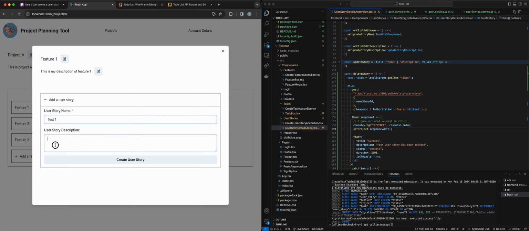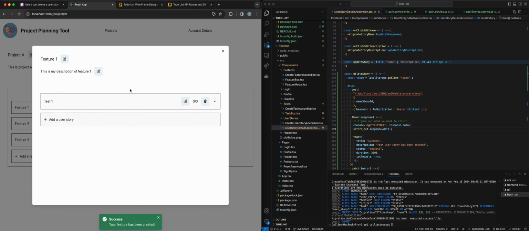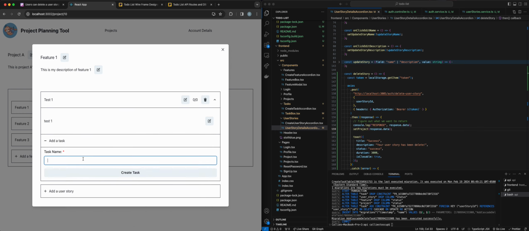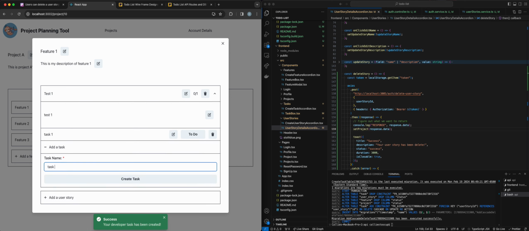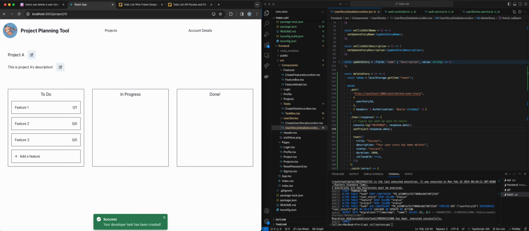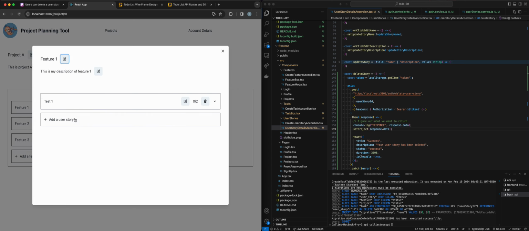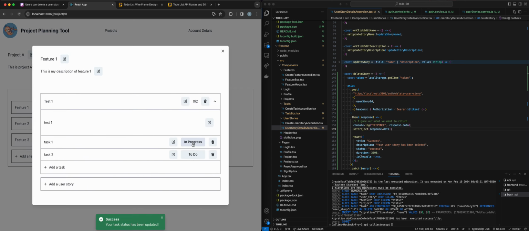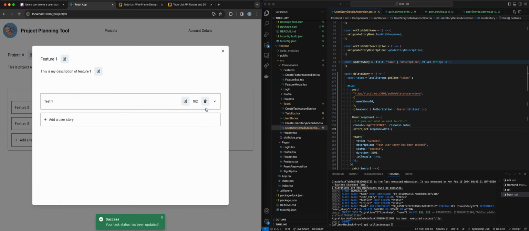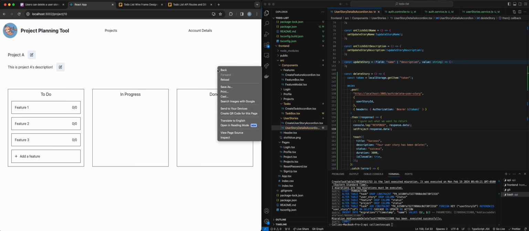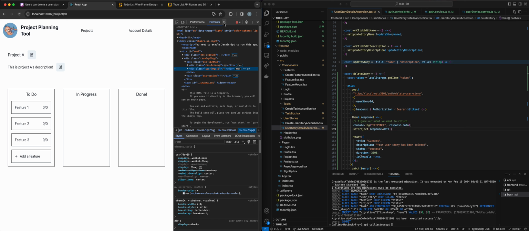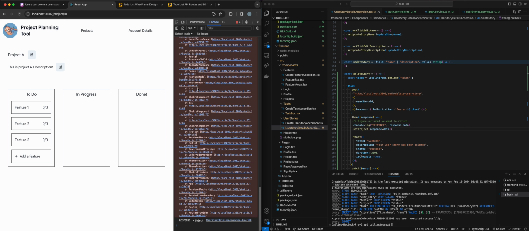Okay, so let's go ahead and make some user stories. Test 1. Okay, and let's add some tasks. All right, I'm going to go ahead and refresh my page. So yep, we still have a user story 1. Okay, I'm going to go ahead and mark that as in progress. All right, so now I'm going to delete it. And my user story has been deleted. That's exciting.